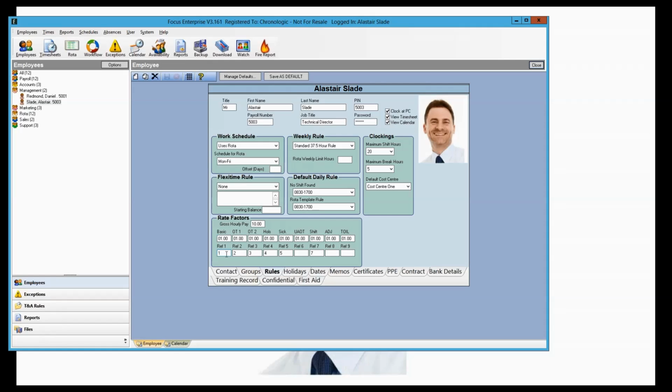Underneath that, we have the ability to set the pay references. These are the pay element numbers within the payroll system for importing hours directly from Focus into the payroll system. This saves double keying and reduces errors accordingly.